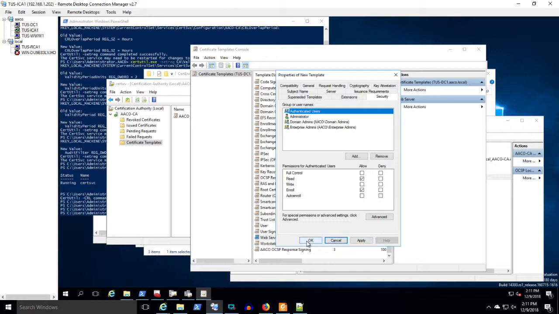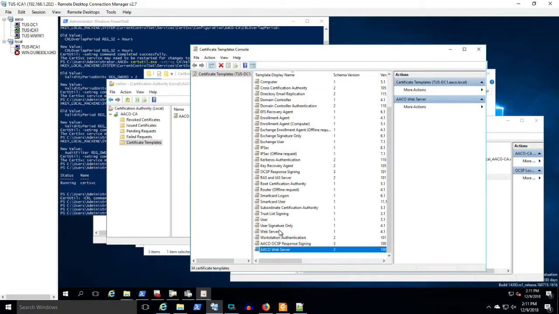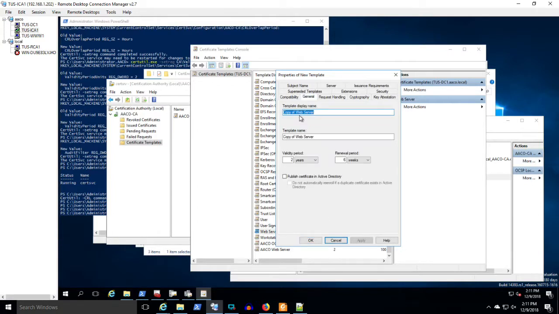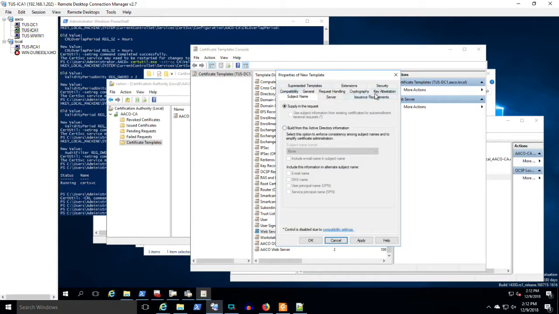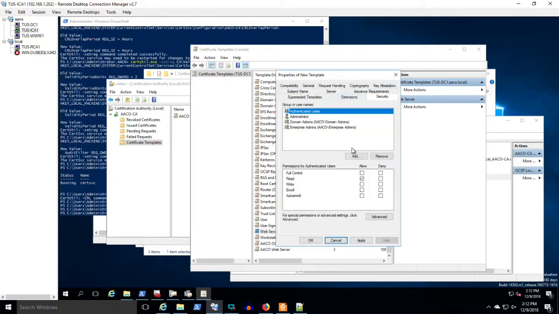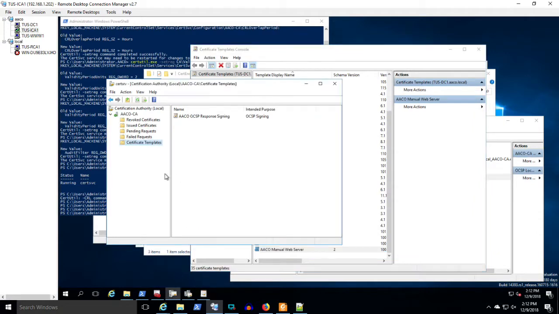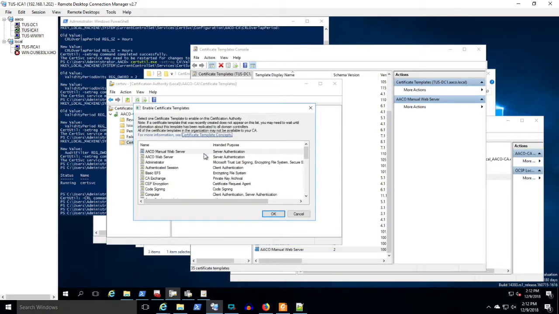Double checking my stuff that time. Creating that second one that I was talking about, and watch what I do on the subject tab. I leave it alone. So I'm going to call this one manual, ICA web server manual, so that you can manually request it and fill in the appropriate information for the certificate. It just will not appear in the web enrollment web interface if it's configured to fill in the subject name by default.